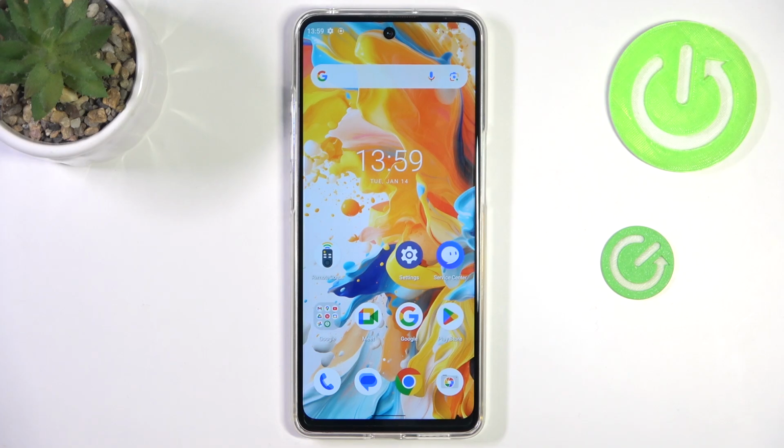Hi everyone, in front of me I've got ULEFONE Note 18 Ultra, and let me share with you how to check the total screen time on this device.